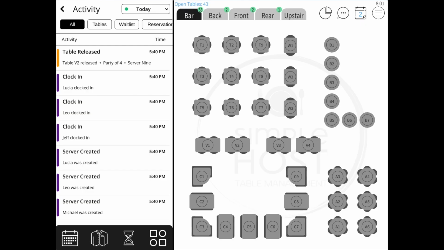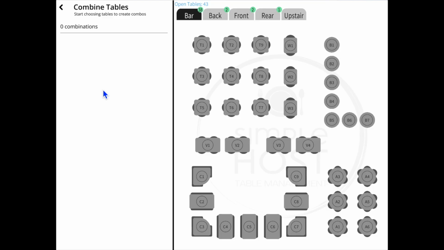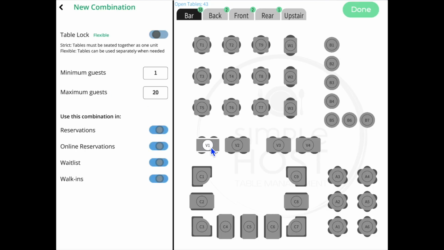To combine tables, click the menu button in the top right corner, then choose Combine Tables. Select the tables you'd like to combine. You'll then see two options for table lock.